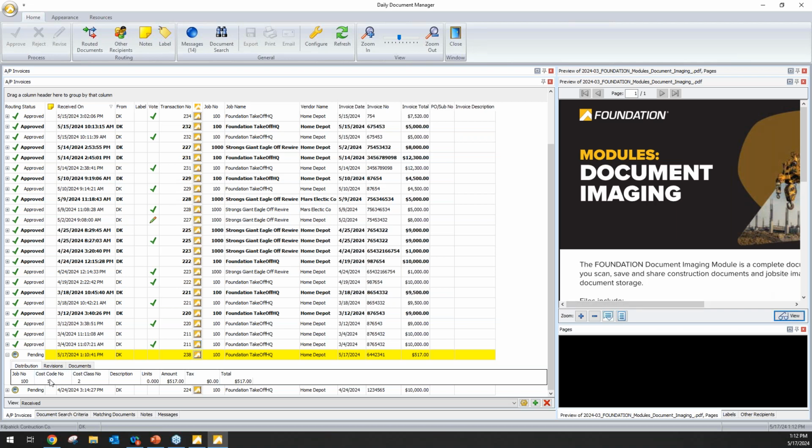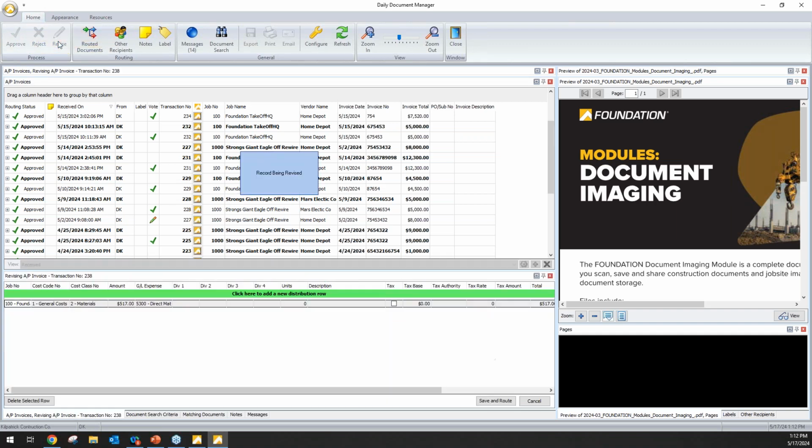And you'll actually be able to see all of the distribution down here at the very bottom: amounts, expense codes, jobs, cost codes, cost classes. If we see that something is wrong, there's two things that we can do. We can just reject and send it back to the person that did the initial entry. On the other side, we can also revise directly through the document imaging module as well.